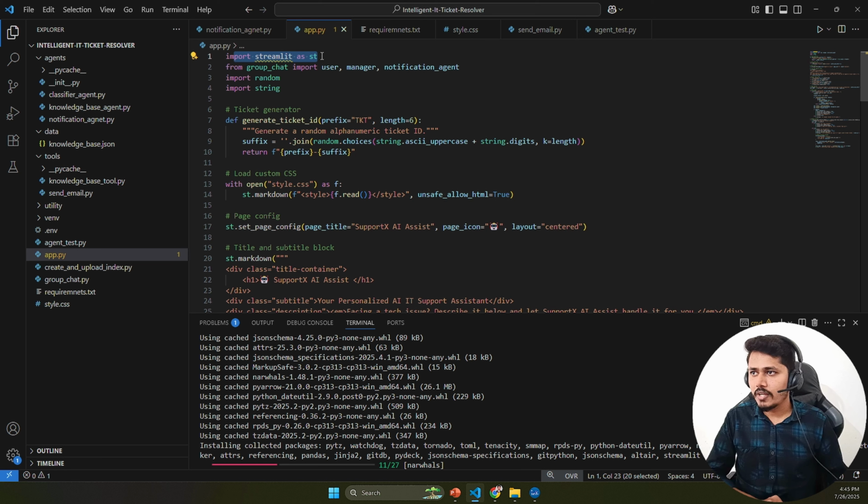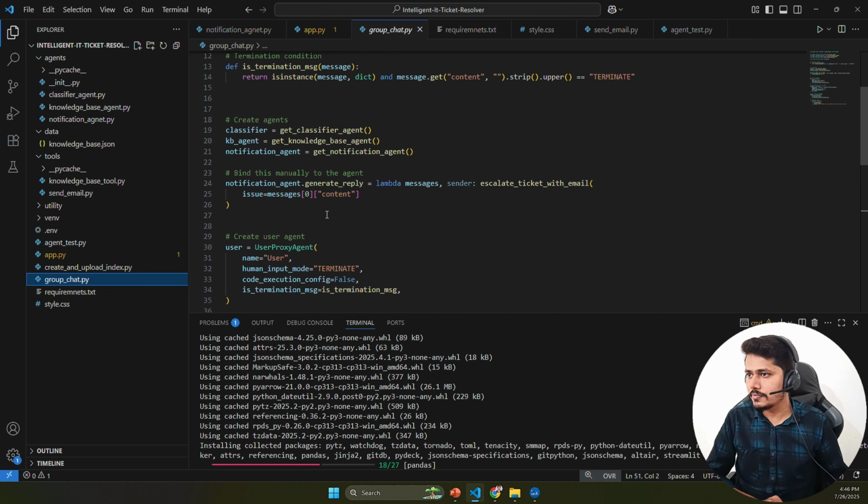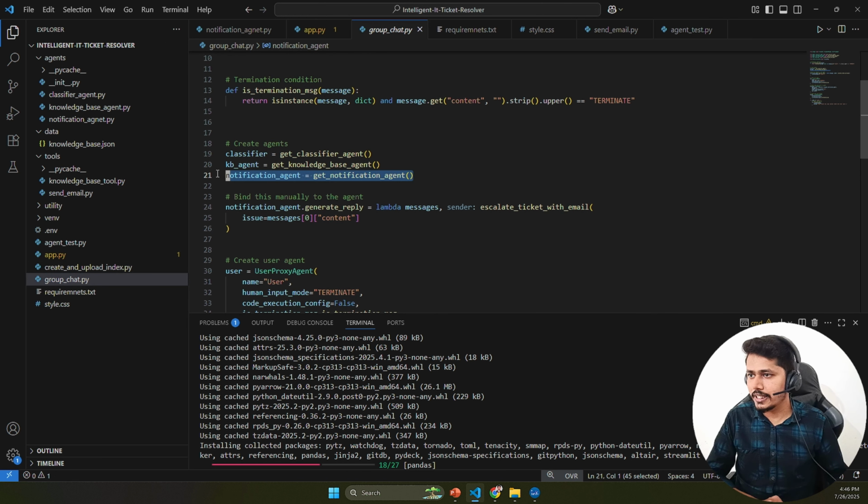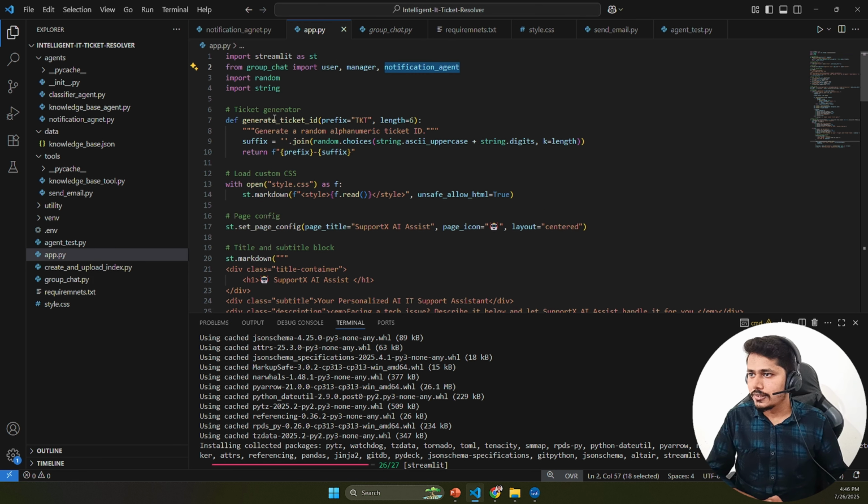So you can see we are importing Streamlit as st. Then from group chat, we are importing user, manager, and notification agent. Now this notification agent, I have already added into the group_chat.py. Let me show you. As we discussed, you can see the notification agent we have added, and we have bound this particular tool to that. So that is there.